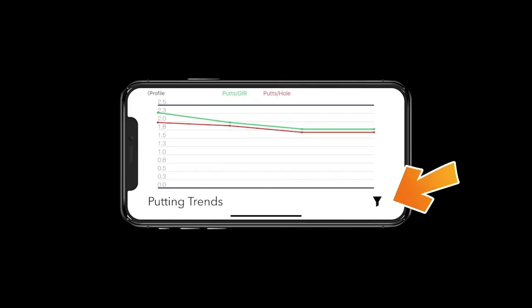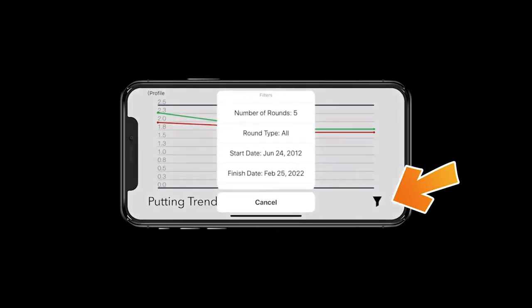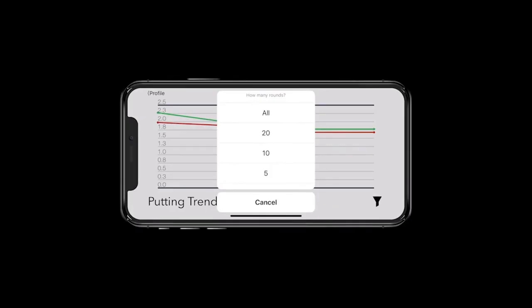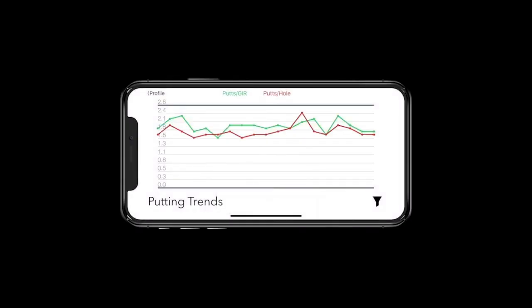By now you've probably noticed the filter button in the bottom right. You can use this to filter in or out more rounds. We've been looking at just 4 rounds of data, as that's what yours will look like at first, but you can expand this to include as many rounds as your phone can process.